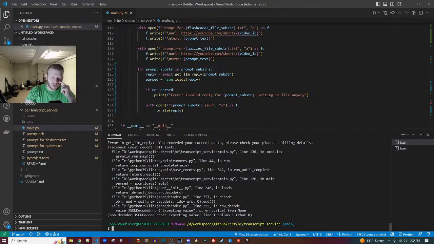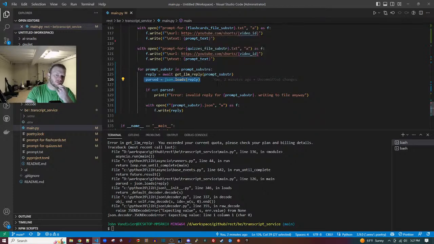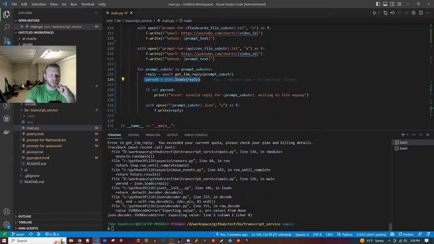One, two, six. Jason loads. That would seem to indicate it got all the way to OpenAI, and then OpenAI is the one that complained.